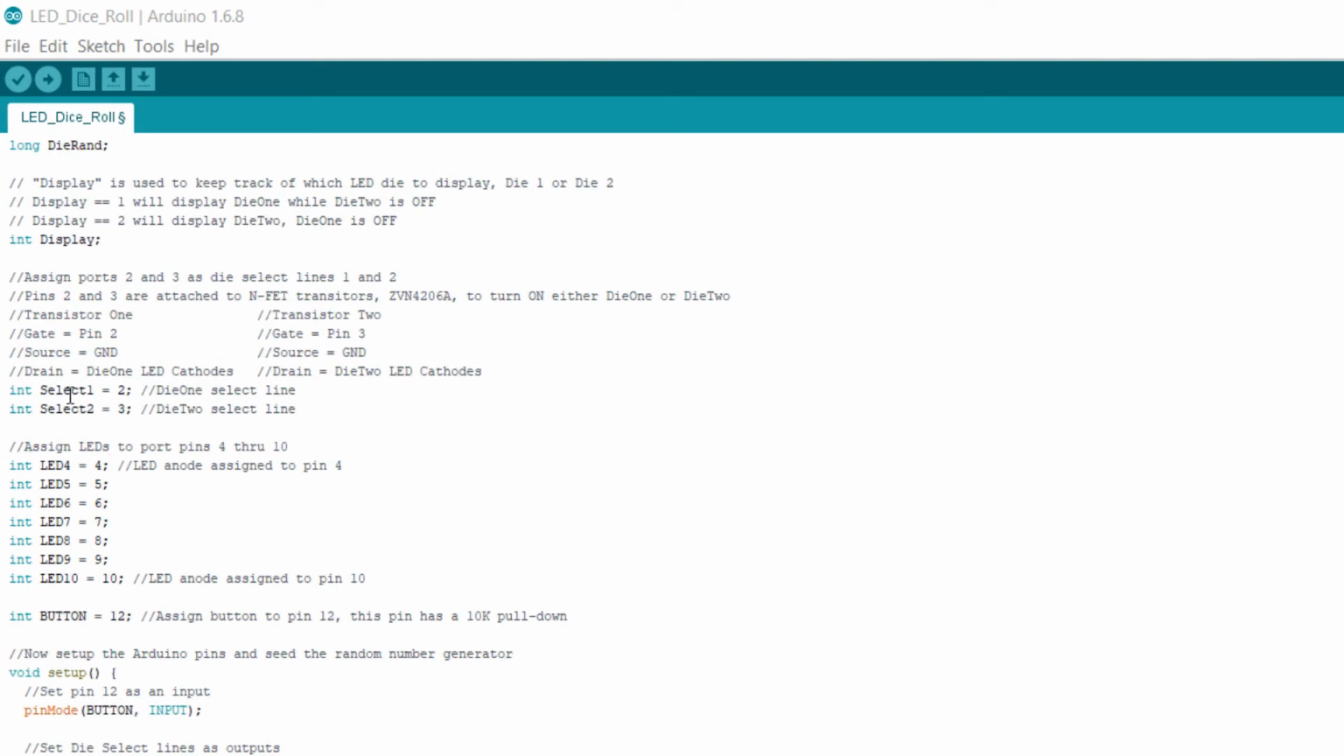And then I have 2 select lines assigned to pins 2 and 3 on the Arduino, and I'm just calling them select 1 and 2. Those will be used to control the transistors, the NFETs, that will select either die 1 or die 2, and I've got additional information up above explaining which transistor I'm using as well as other information.